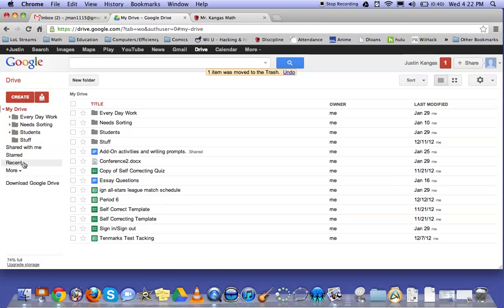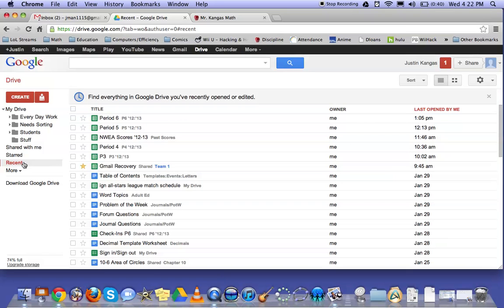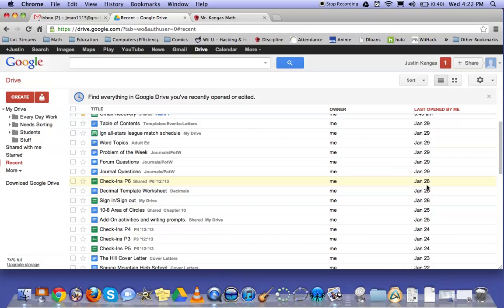You can also look at anything that was opened recently. If you know you've opened this thing recently and you're not sure where exactly it is, everything you've opened recently, it even timestamps it over here. So if you know you opened something on January 28th, you can go back and look at January 28th, and you'll see everything that you opened in your Google Drive. That can be very useful sometimes, especially for people who tend to not organize their Google Drive. Sometimes that will be a saving grace to you.